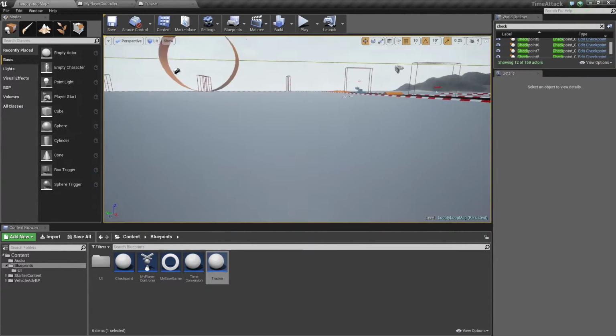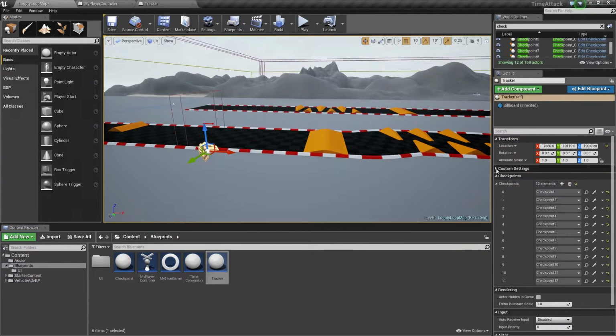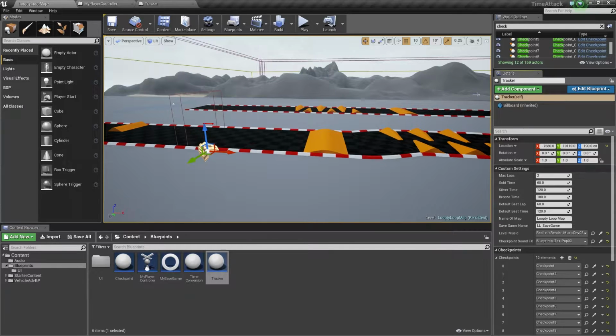And because we've set, if we go to our tracker, because we've set in the custom settings the number of max laps, when we come back around again, it won't spawn the first checkpoint because we've decided that we've gone all the way around twice, which is our total number of laps. So we would essentially end the race at that point. So it looks like our lap checking and setting is complete.